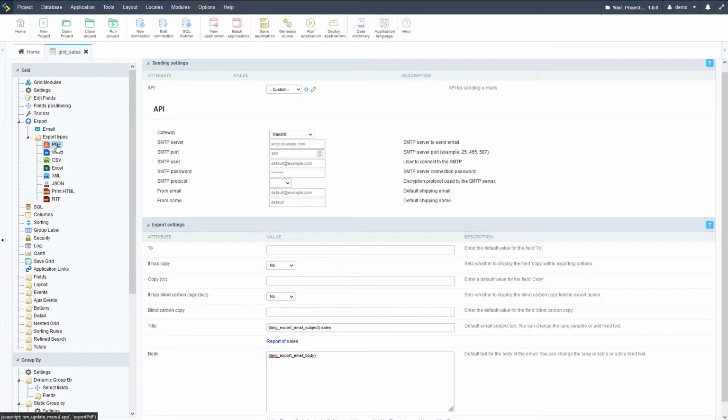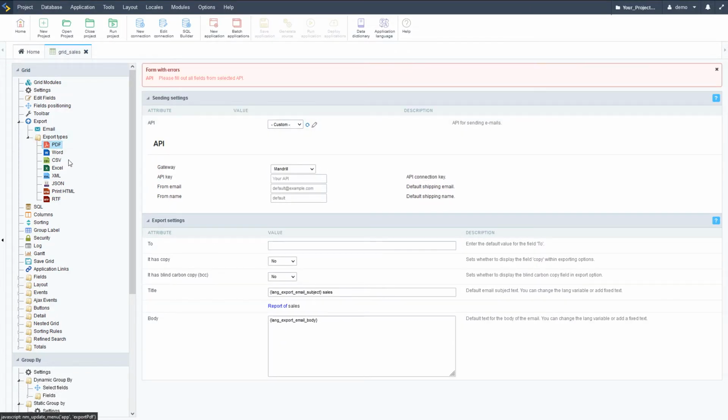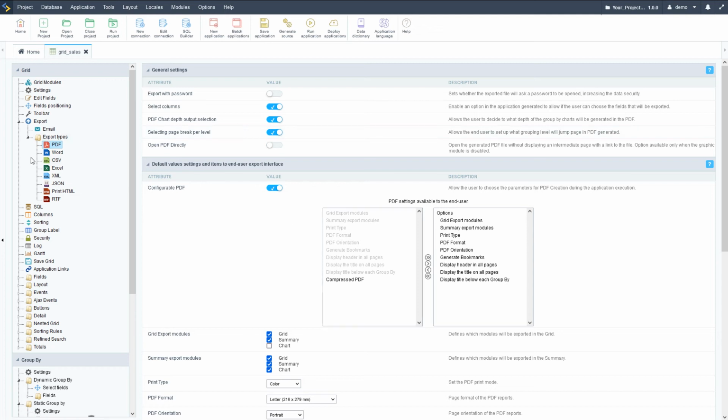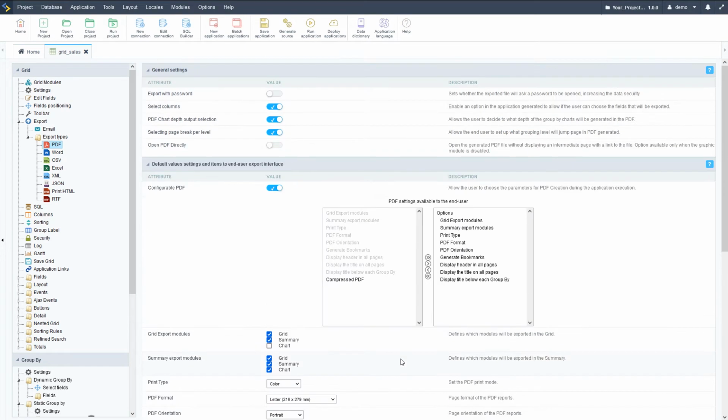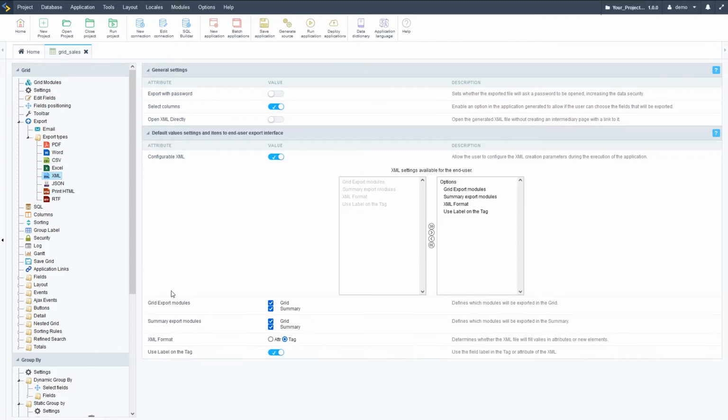So for instance, if I wanted to export here a PDF, I can change here again the settings for that. So I'll just ignore that, come back here to the PDF. And then from here, for instance, I can apply passwords to that export and change how that is visualized or presented for the end user. And that is available for each of these formats that we have available here: XML, CSV, HTML, and more.